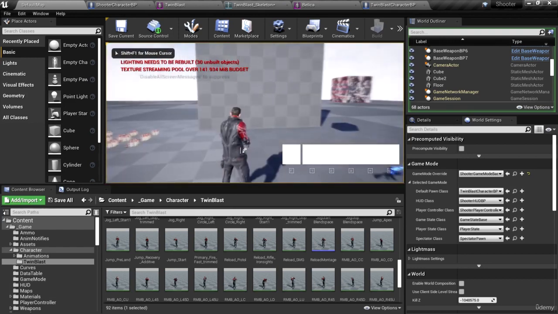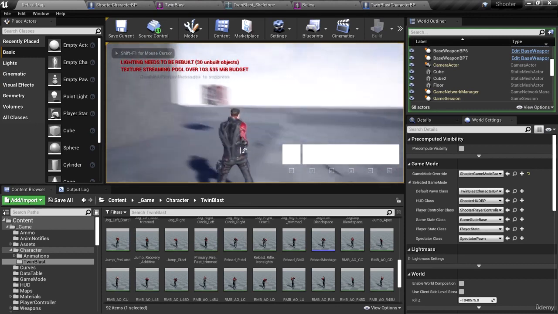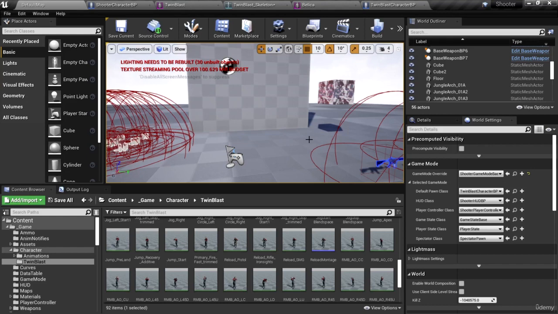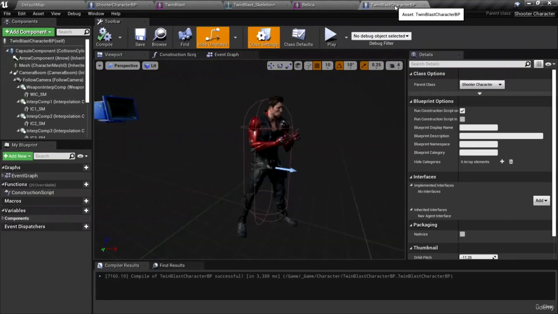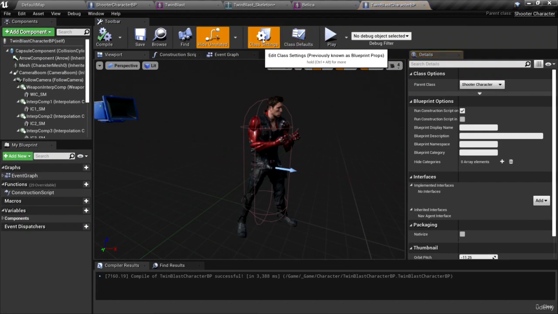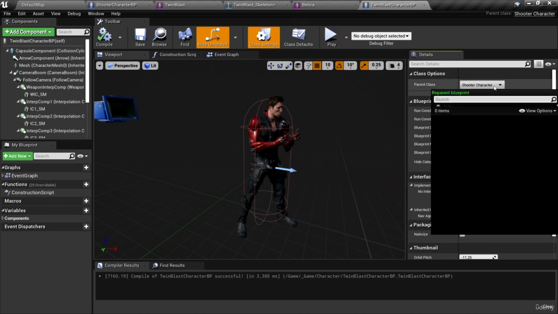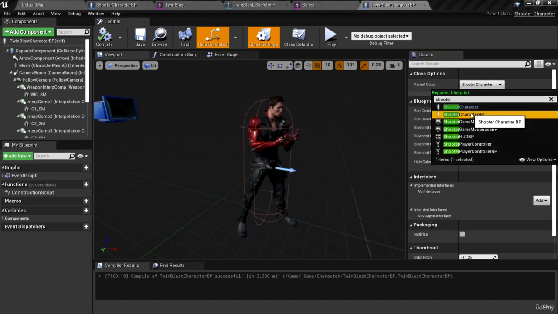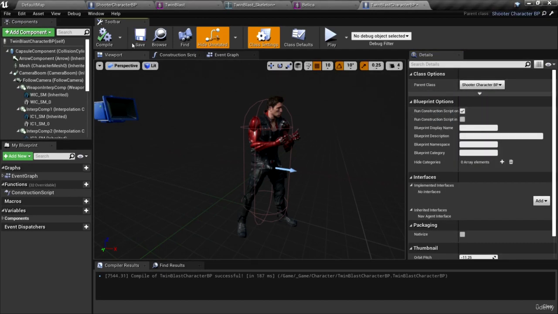Now we need to take care of these icons and the fact that our crosshairs are not showing up. Now, in our HUDs, we're casting everything to Shooter Character BP. Let's go into Twin Blast Character BP, and in Class Settings, you can see the parent class here is Shooter Character. We need to set our parent to Shooter Character BP. So search for Shooter Character BP and select that. Now go ahead and click Save, and let's go ahead and hit play.